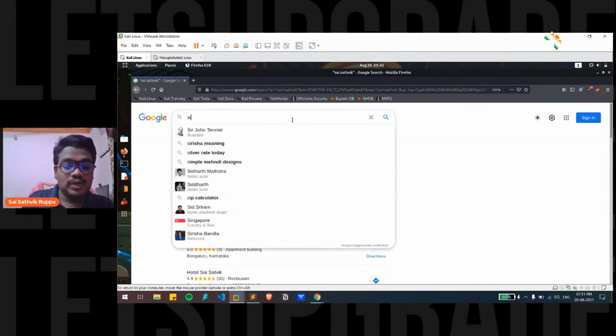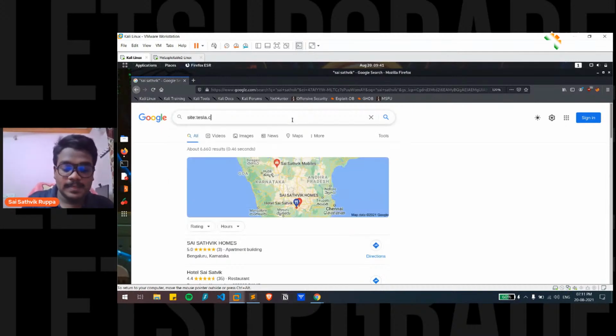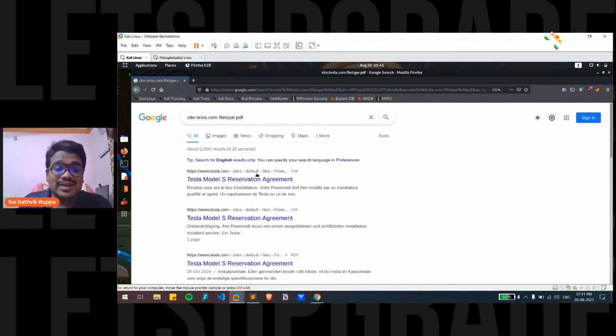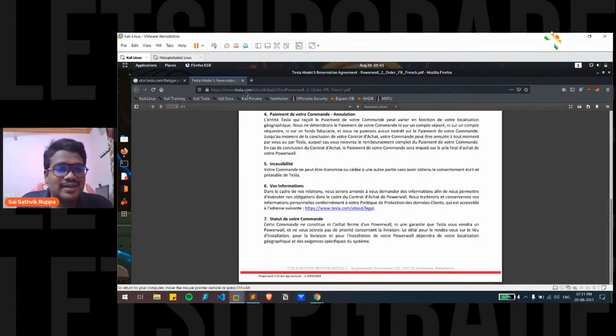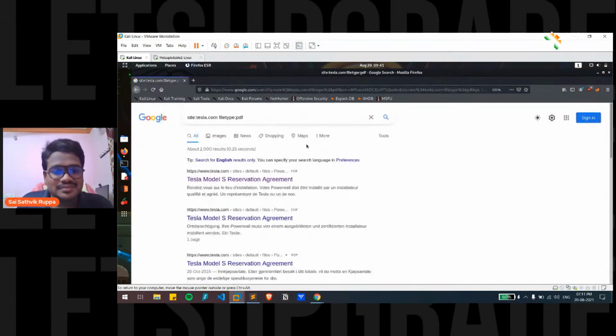So let's think, we'll be looking on tesla.com, and the file type we can look for is a PDF. So it is going to look for all the PDF files of tesla.com. Let me hit enter. You can see these are all the PDF files. You can read them if you understand, because it is not in English.